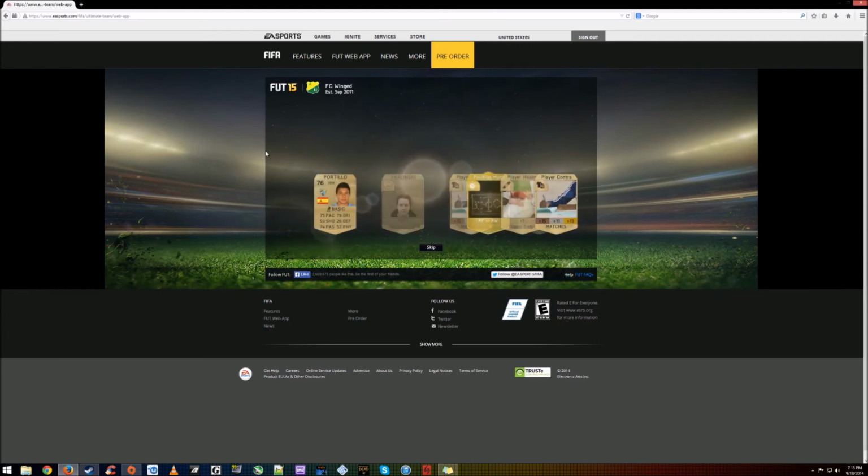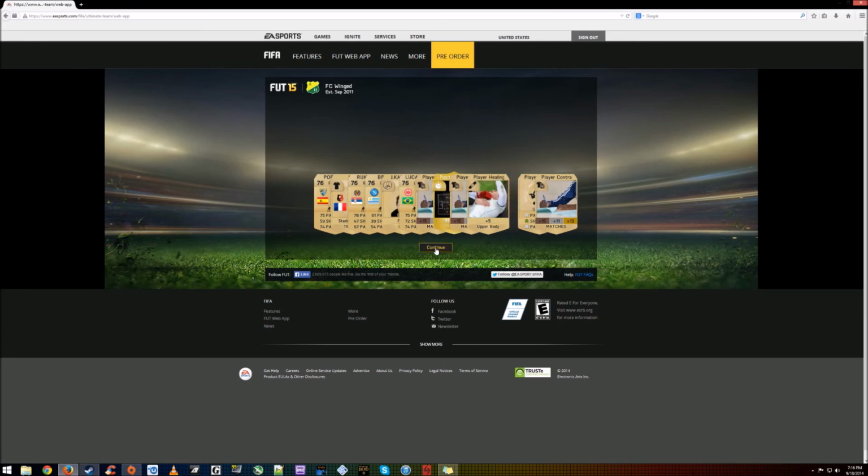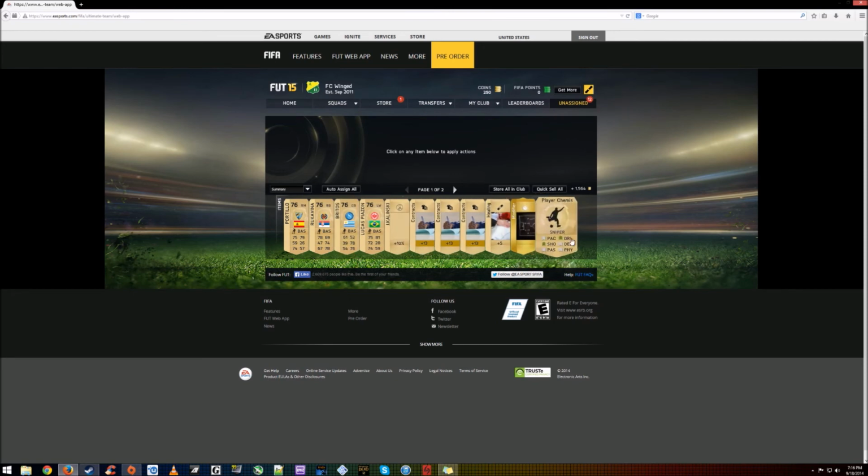Oh, we got Portillo. Horrible pack. Portillo's not bad for a Spaniard. Alright, let's see what else we got. We got Britos. Oh, who is this guy? He has pretty good dribbling. Not bad, not bad. His physical is kind of lame, but he's a pretty good left winger for a Brazilian. That's not bad at all. Of course, not as good as Neymar, but, you know, who's really comparing?